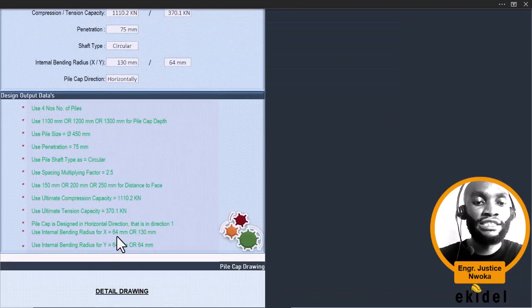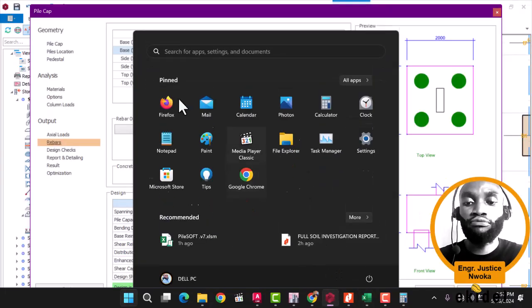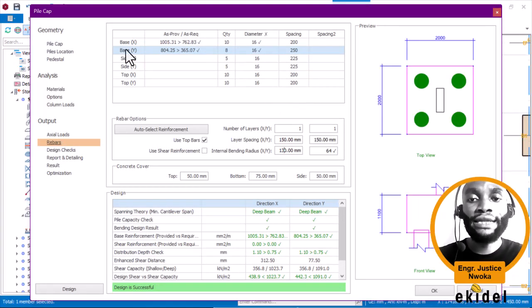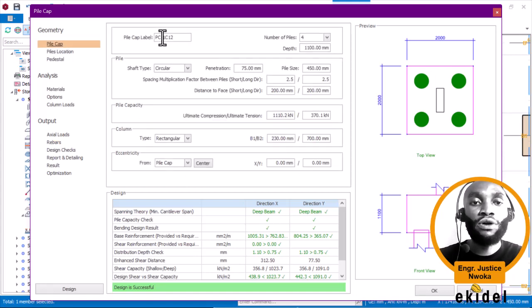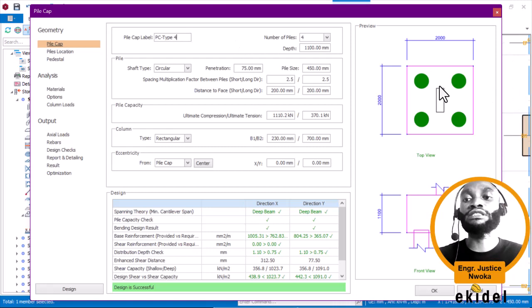These are the two values I just inputted. Okay, that's fine. Then come back to the Prota structure here, everything's okay, and come and say what? Pile cap type, caps lock, type what? Sorry, that's type 4, because it has four piles, okay?